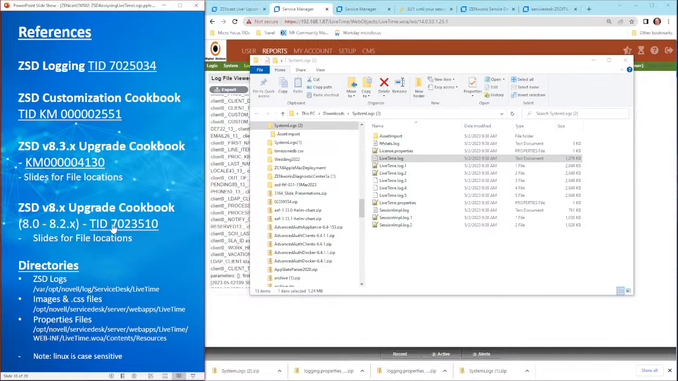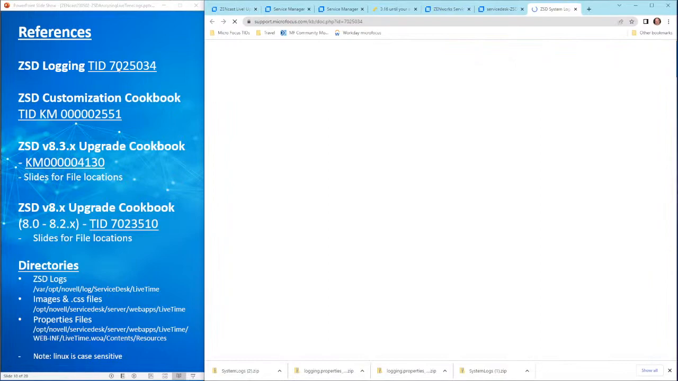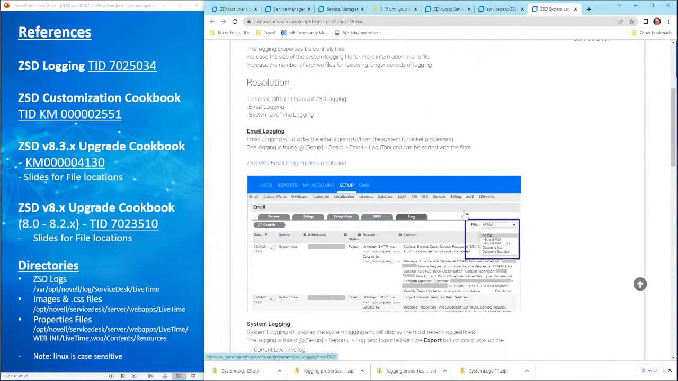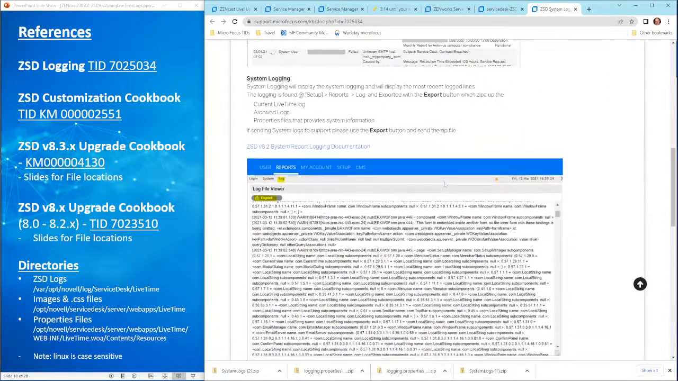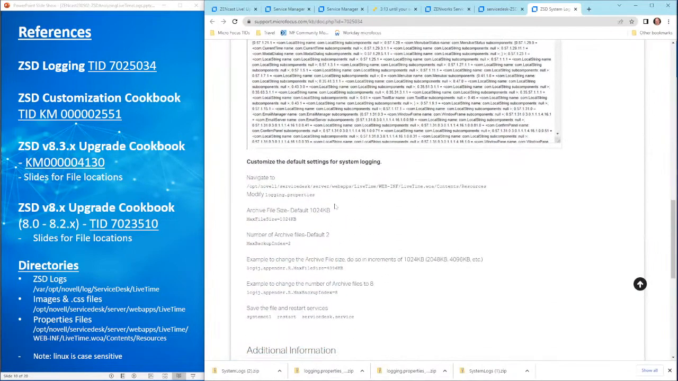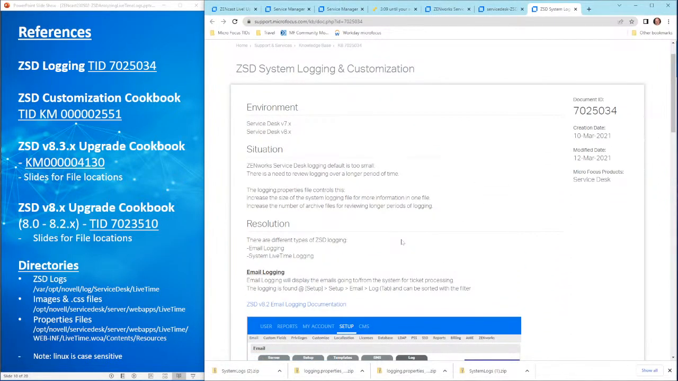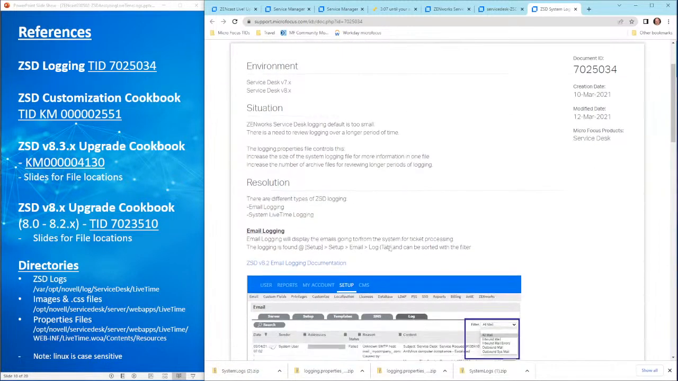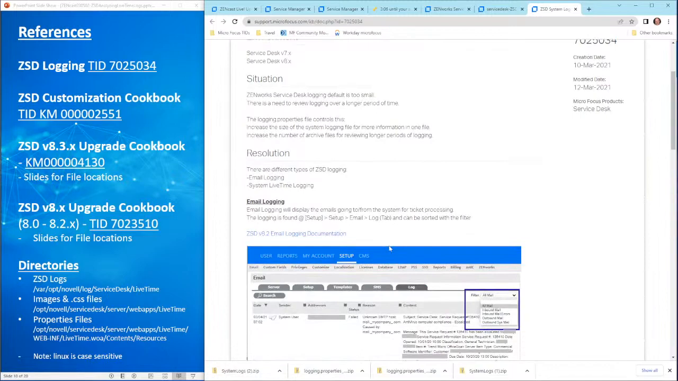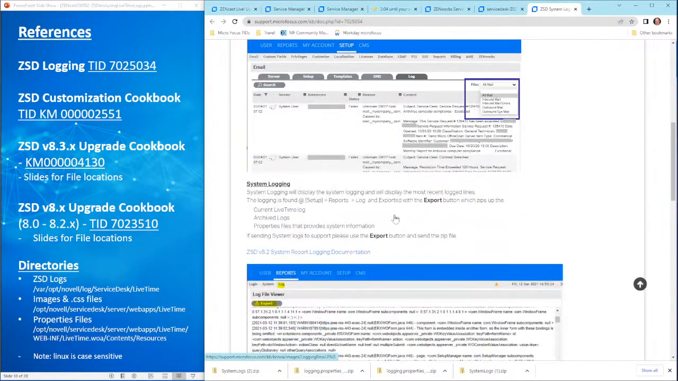So we have an upgrade cookbook out there. We actually have both of them, 8.3, 8x, and then the customization cookbook. But the ZSD logging is available out there. It tells you about the email logging. It tells you about the exporting and how to make those changes. It still exists today. This is an older document, but it still is the same. We haven't changed anything. You can see it's 8x, 7x, and 8x. It'll be the same for the new versioning to 23. Okay, so know that that's there.